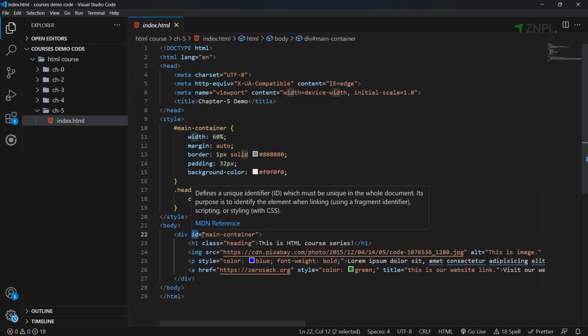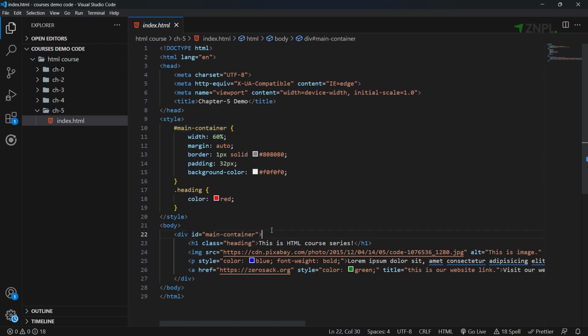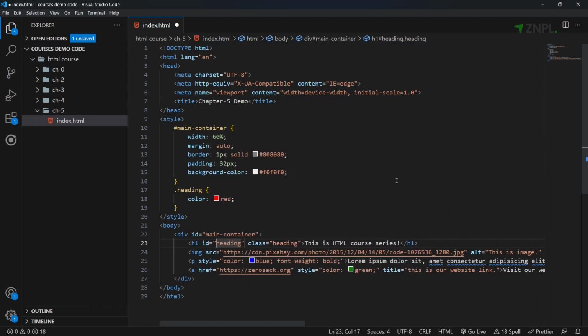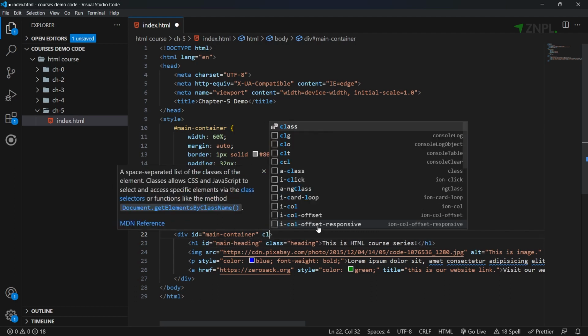Let's understand some differences between the ID attribute and the class attribute. The ID attribute value should be unique to every element in the HTML page and can be passed only once. Just like this, we cannot pass a second value to this ID. Also, you can pass the ID attribute and the class attribute to the same element. Just like this.